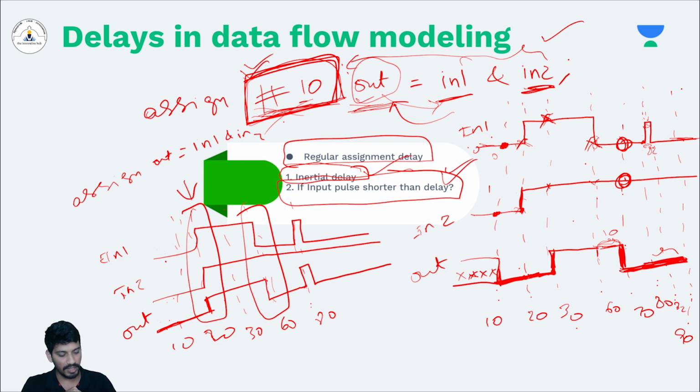Once at 90 nanoseconds, it will check the value of input 1 and input 2. Since both are 0 and 1, it will go as 0. Right. So what happened here? It surpassed this pulse width. We lost this data. This data is lost because my delay is greater than the pulse width. So it doesn't know at that time period what changes are happening in 1 and in 2.